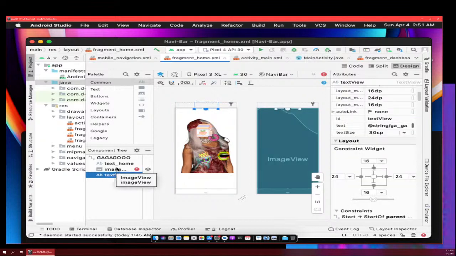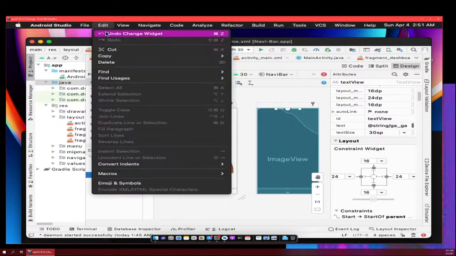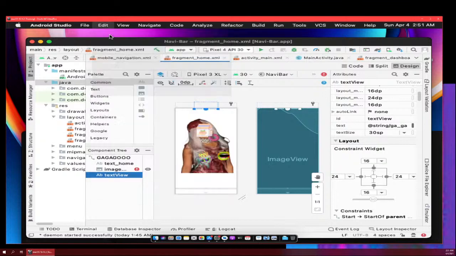But the image is still wrong. See, it's centered now. And that's not what we want, because now we lost our text. So let's undo. Change widget.